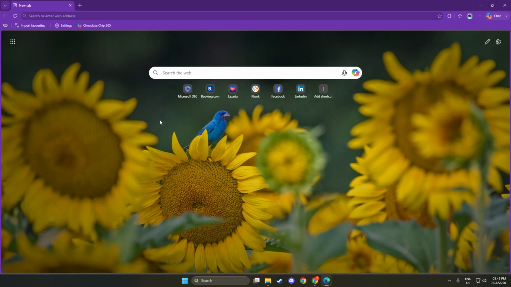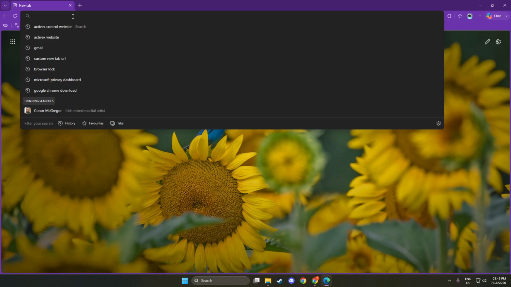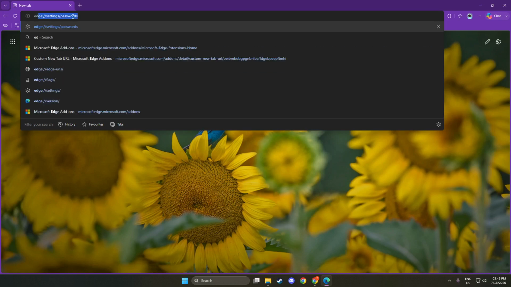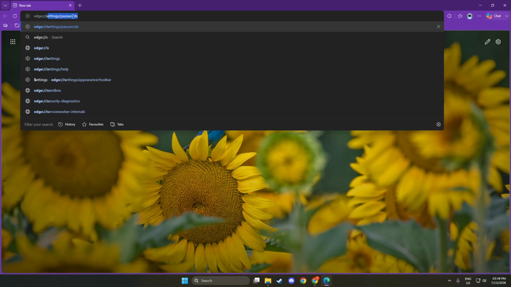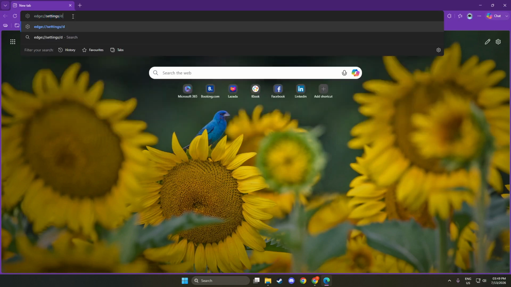Now, in the address bar, you will need to enter a specific URL. Type in edge/settings/ThinkIt and press the Enter key on your keyboard. This action will take you directly to the browser settings that are focused on the default browser configuration.